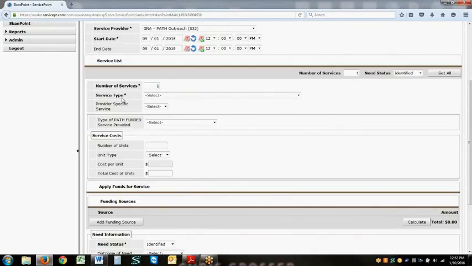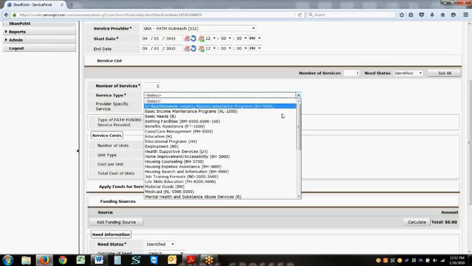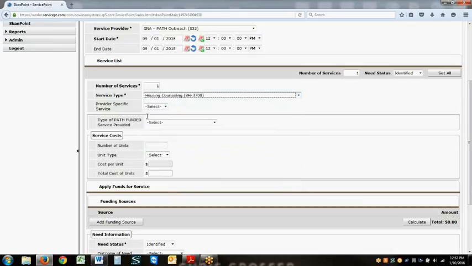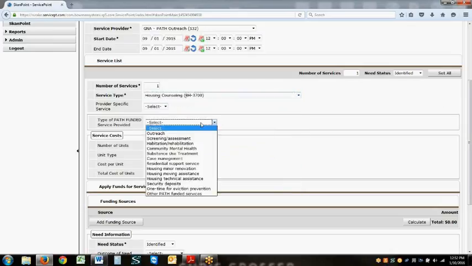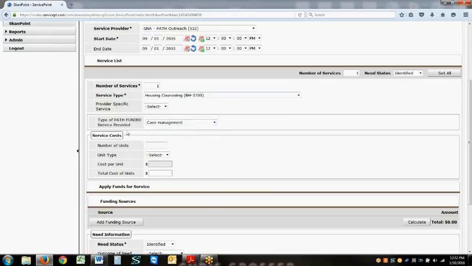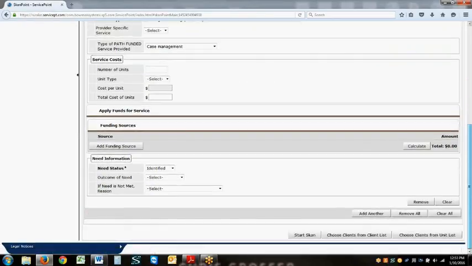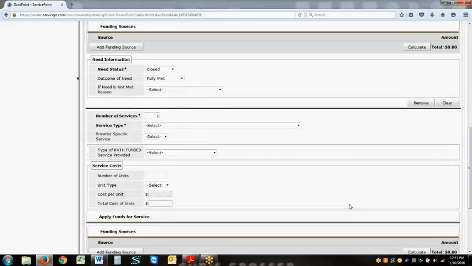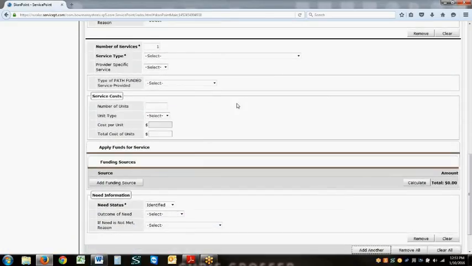is listed as 1. I will list my first service type as housing counseling. My type of path funded service can be case management. Remember, just like before, I will skip over the service costs and apply my funds for service. Then I will need to complete my need status to closed. The outcome of the need will be set to fully met. And just like if I were to add multiple services to a single client, I would click on this button that says Add Another. So it provides me with another space to add my next service.